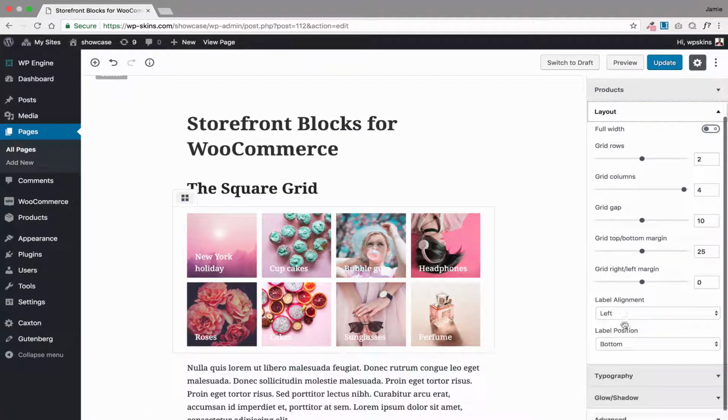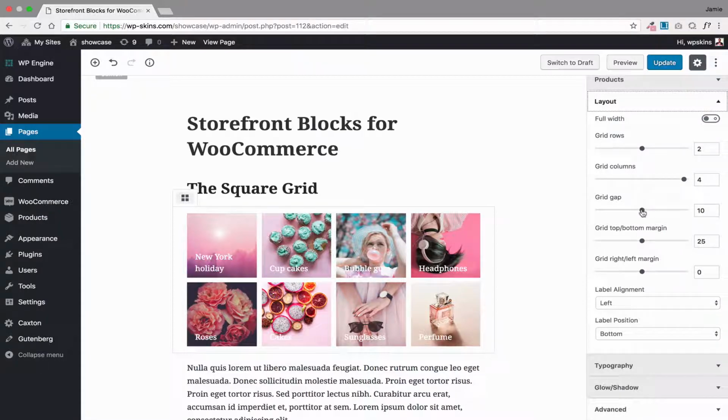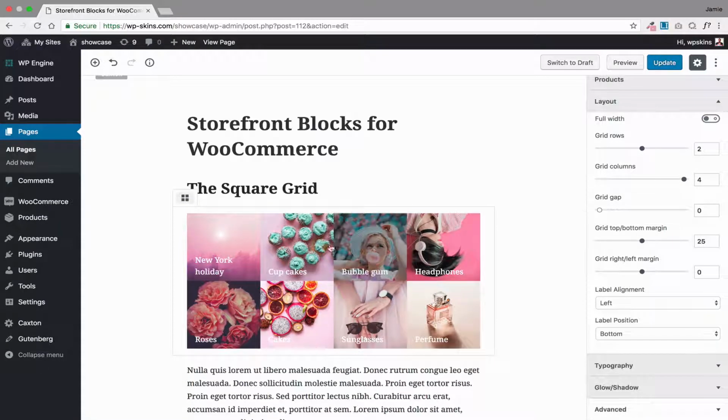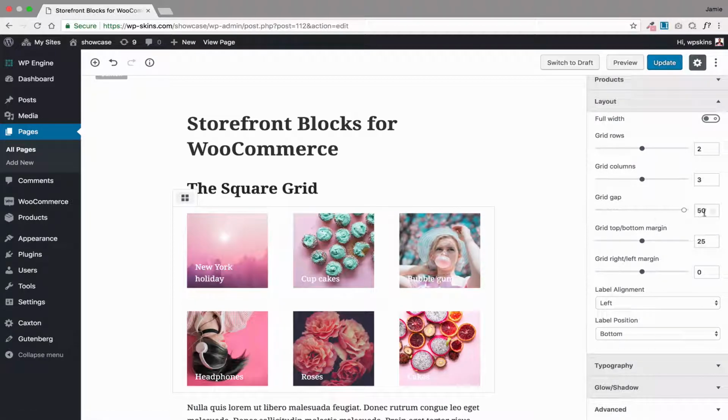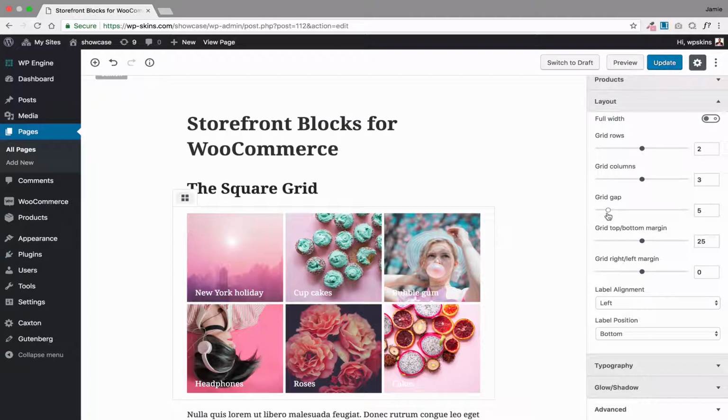Other things in layout here, you can adjust the grid gap. So as you see, I'll reduce this down, how the gap's now gone within here. Let me just change these columns back to 3 so that's a bit clearer for you to see. See how there's no gap at all in here, or you could increase it. So it's really cool. You get fingertip control over all the changes you're making, which is fantastic.